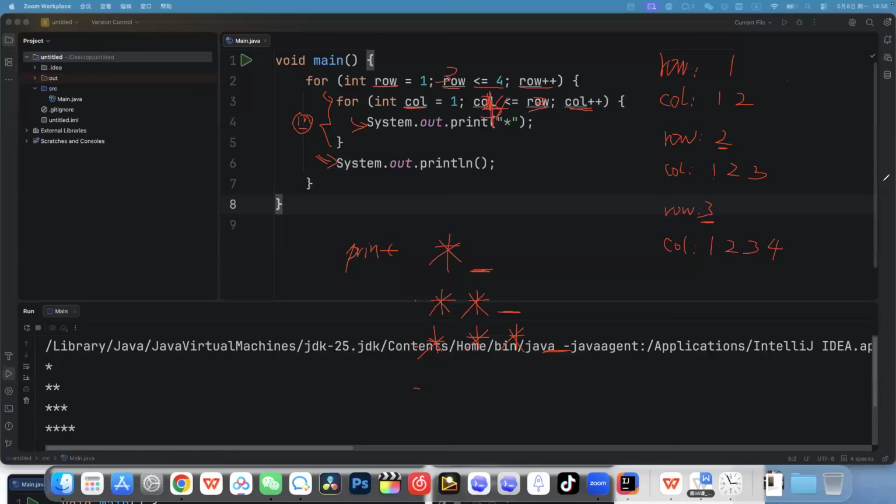And are we finished with that? No, because the row is 3. The row here should plus plus again, should plus 1 again. The row becomes 4, right? The row becomes 4. And 4 is smaller than or equal to 4. It's true or false? It's true. So we go inside, and the clue first is 1.